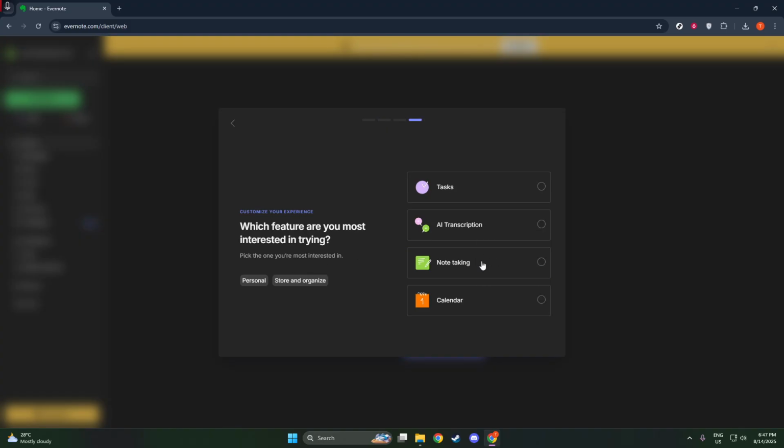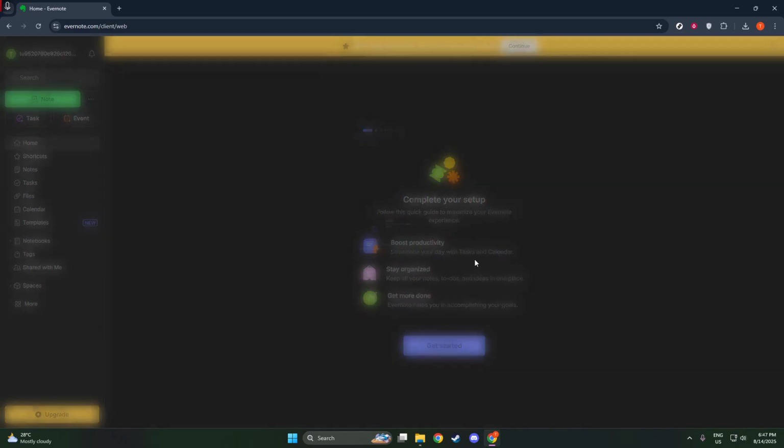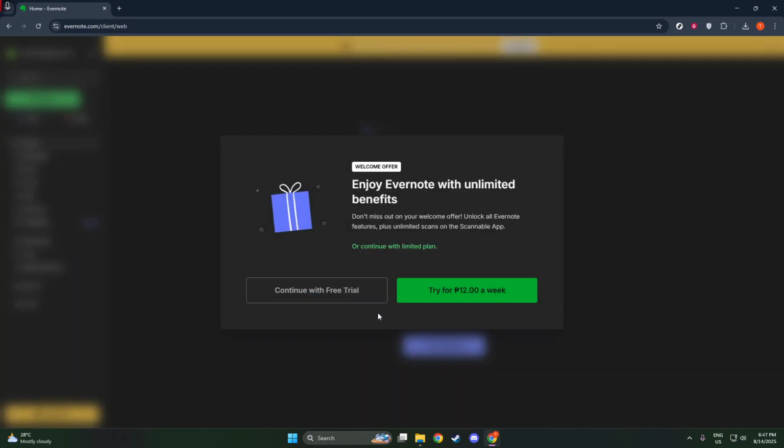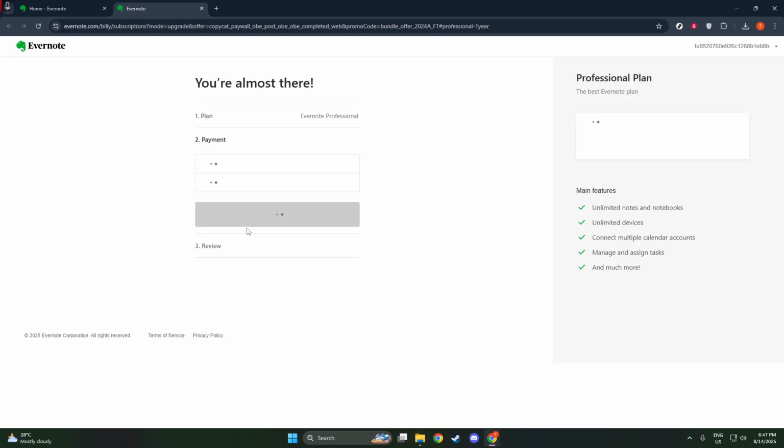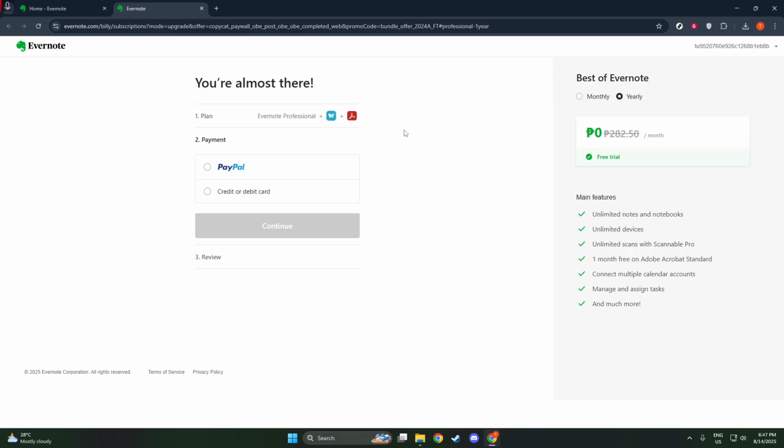To access your notes, you'll need to log in to your account if you haven't already. Click the Login button, typically located at the top right corner of the web page. Now, enter your Evernote account credentials. This will usually be your email or username, accompanied by your password.